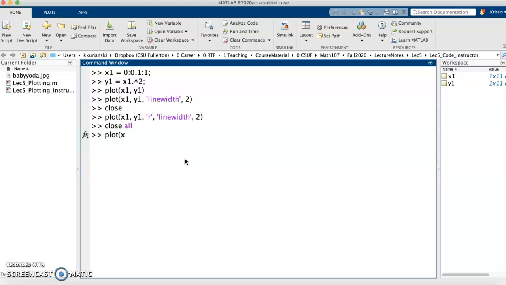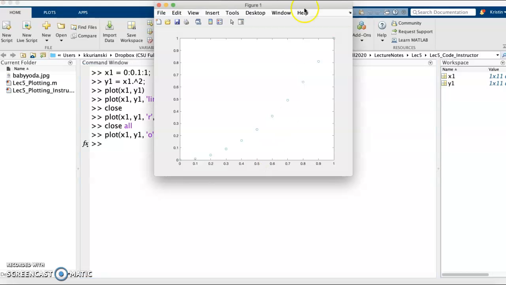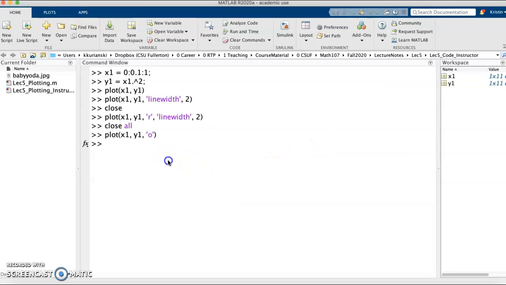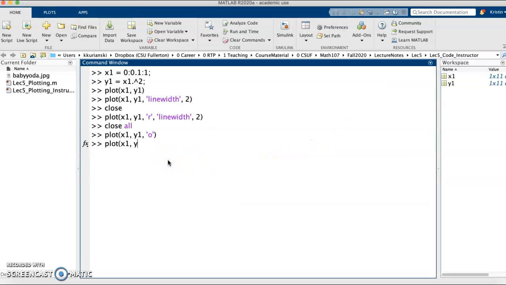So if I just wanted to plot x1, y1, and let's say I wanted to plot a bunch of circles at those data points rather than a line connecting them, I'll just plot them with circles. So that's pretty faint, but hopefully you can see it. Let me try to plot it with a thicker line width.